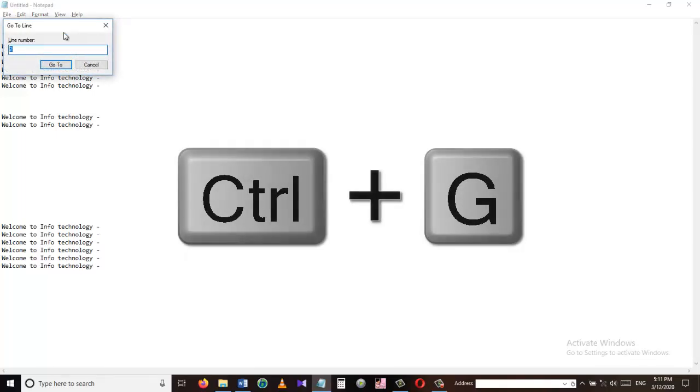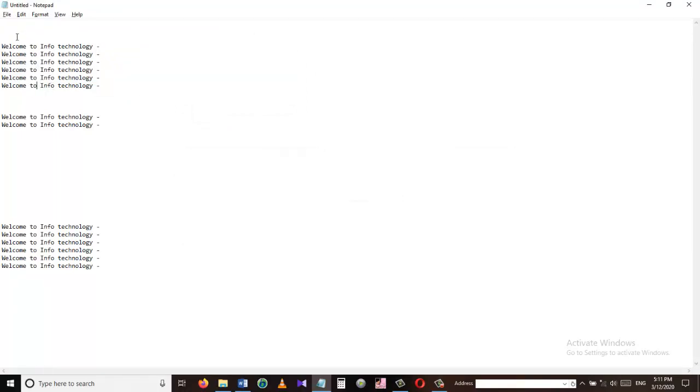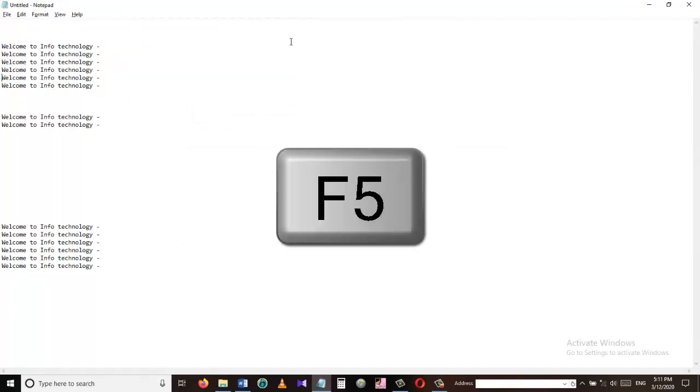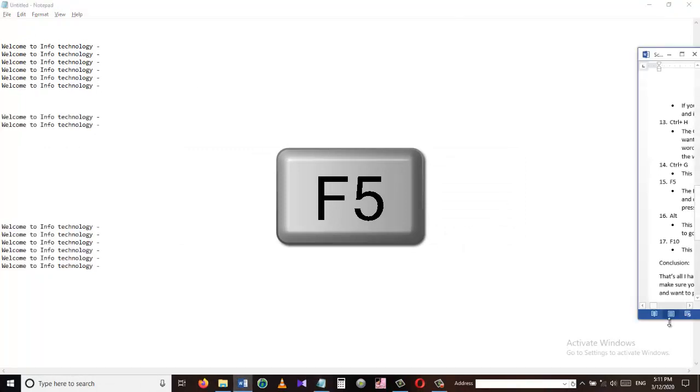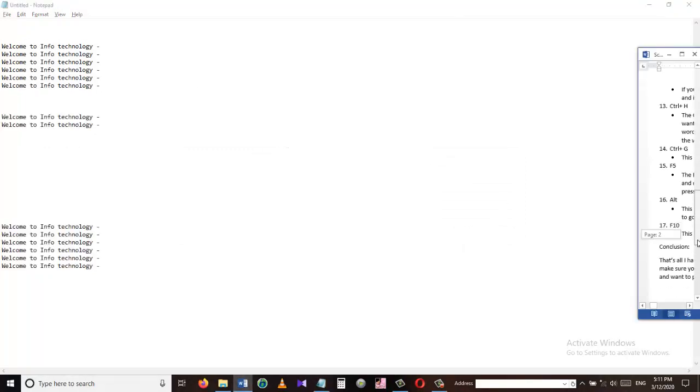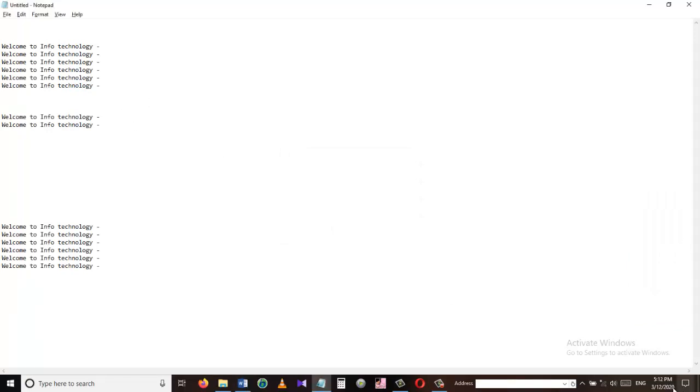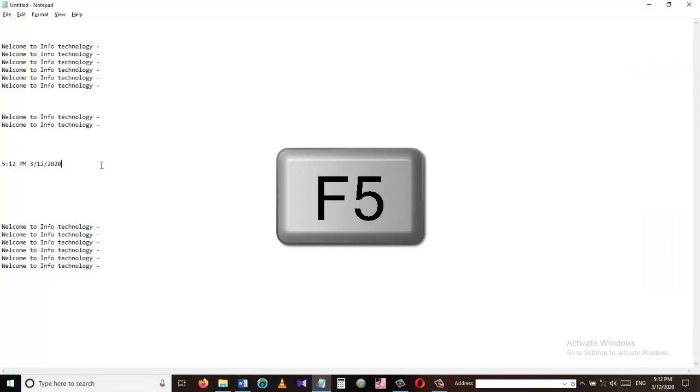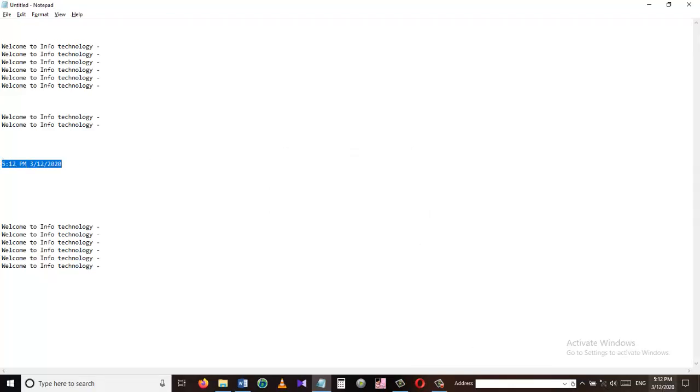14. Ctrl G. This shortcut key takes us from one line to another in the text file. 15. F5. The F5 shortcut key is used to insert the system time and date. So, if I want to insert this time and date, instead of typing them up, I can simply press the F5 shortcut key and it will insert the system time and date for me.